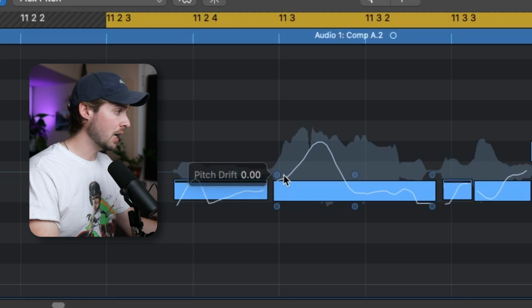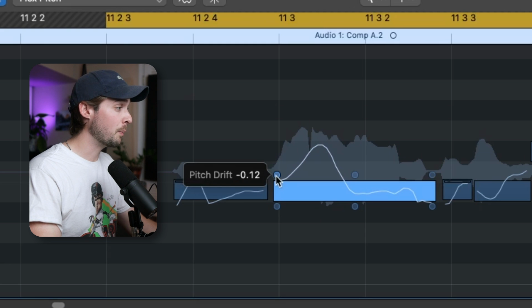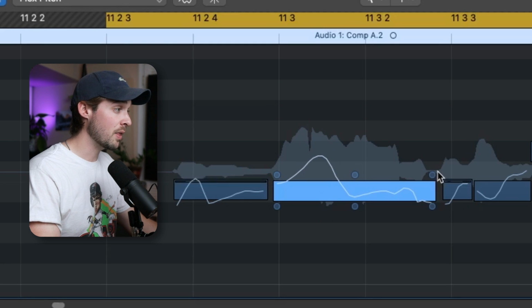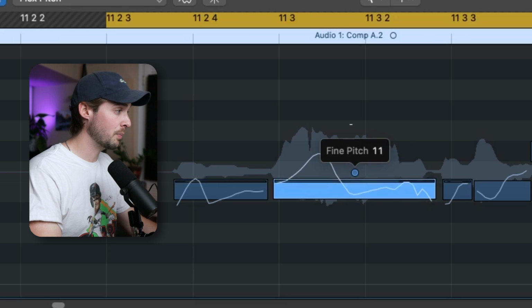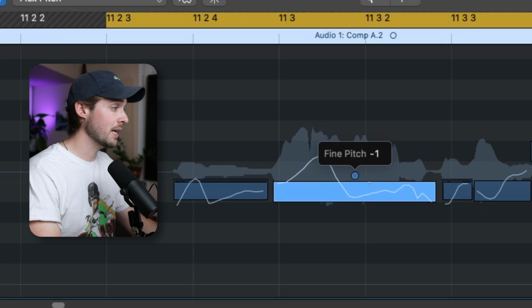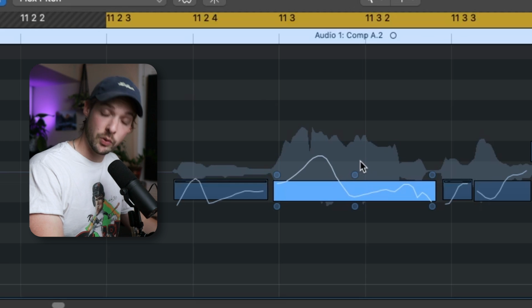The top left dot and the top right dot allow you to change the pitch drift of the note. In other words, the pitch that the singer entered the note at and the pitch that the singer left the note at. The top middle dot is responsible for the fine pitch, which you can use to change the entire note at once. You can move this up in cents. Cents is 1/100th of a semitone.